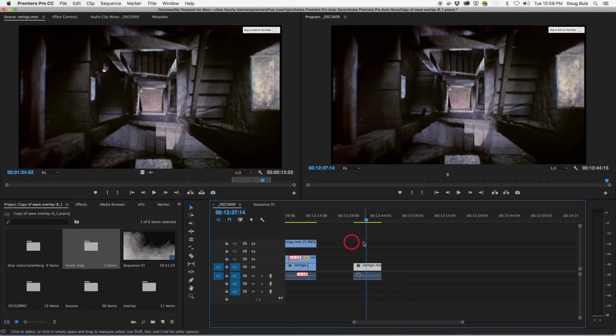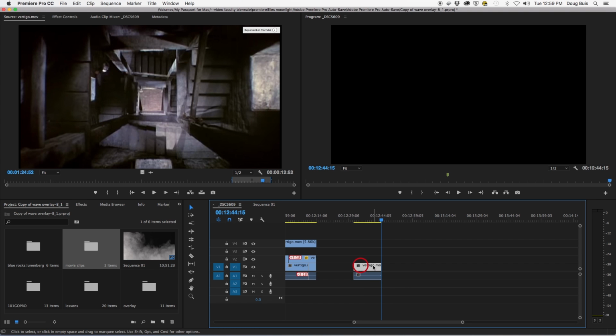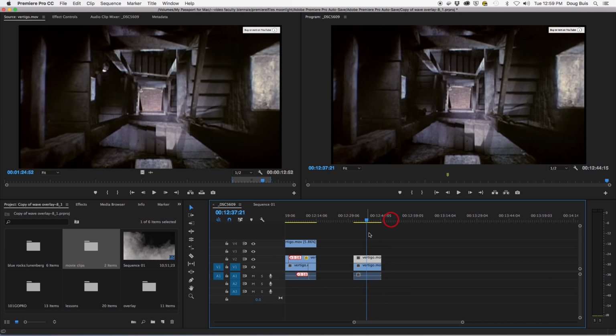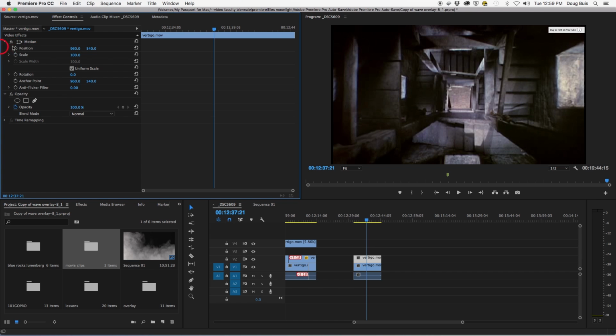Okay, so what we need to do is take this clip and make a copy of it. So I'll go to the end of there, I'll do Command C and then Command V. And I'll lay it on top of here. And we'll go into Effect Controls. And what we want to do is work with opacity here. And we're going to try several different blend modes.